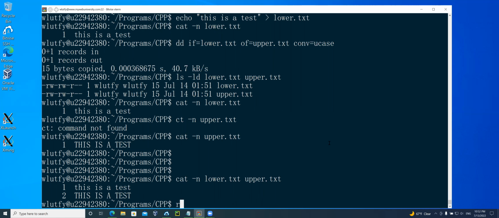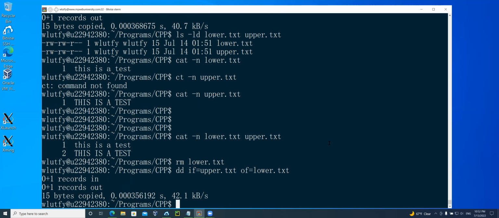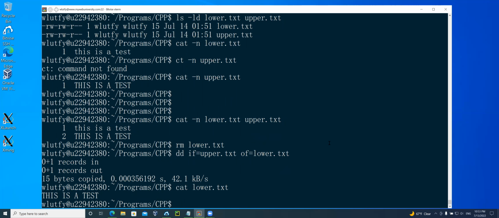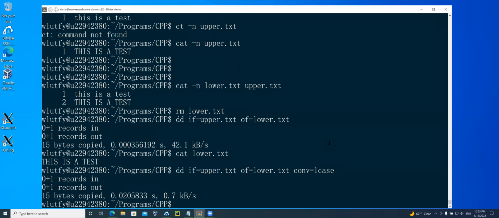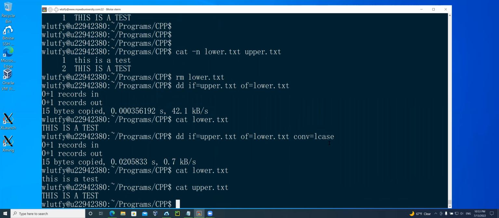And if we just, let's say, rm lower.text, and then we say dd with input file equal to upper.text, and output file equal to lower.text, that would create a lower.text as we expected. And actually, sorry, I did not put a conversion. So when you do that, you have to say the conversion is equal to lowercase. This one will change that. And now when you type that, cat upper is still good.